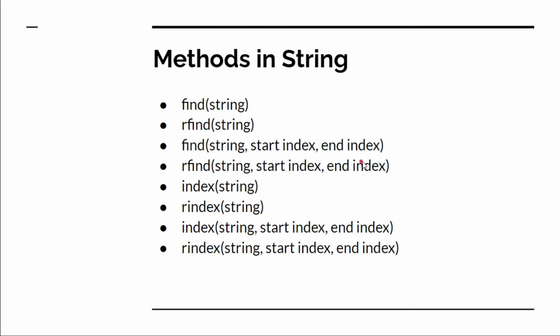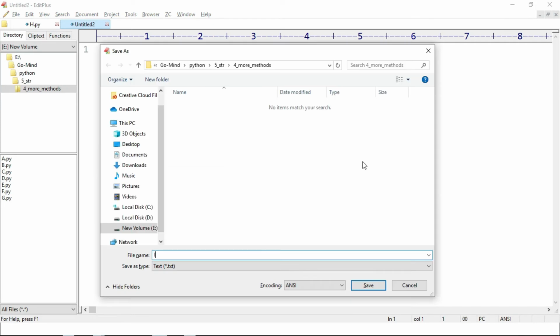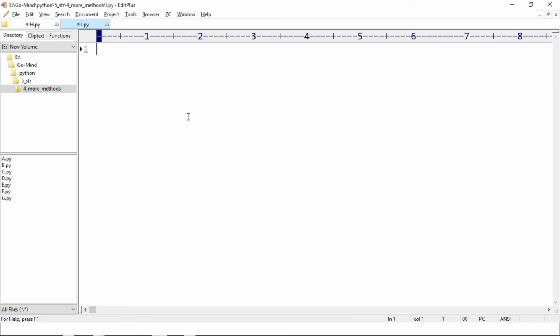So let's see. New example, i.py. x equal to, this is an example, and print x.find a, 9 and 14. So here the search for a will start from the index 9 up to the index 14, where 14 is exclusive.